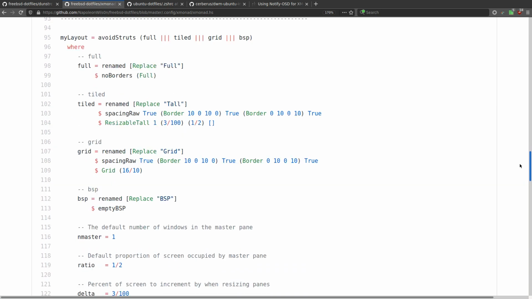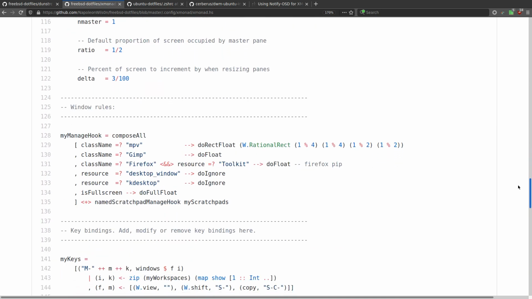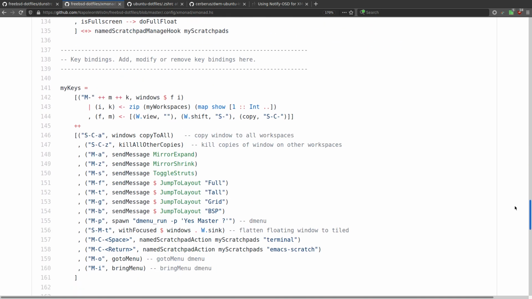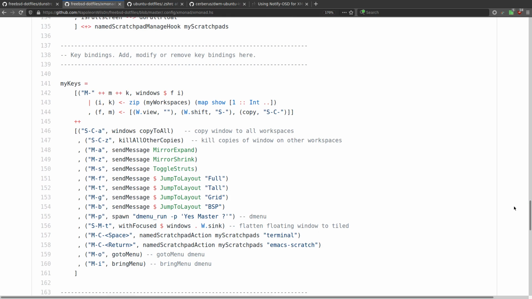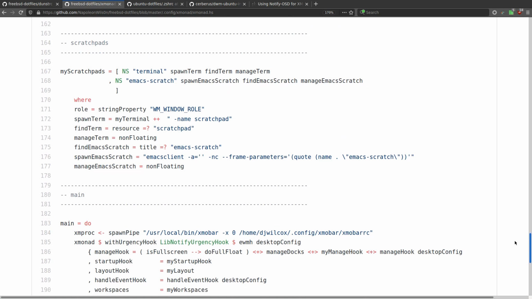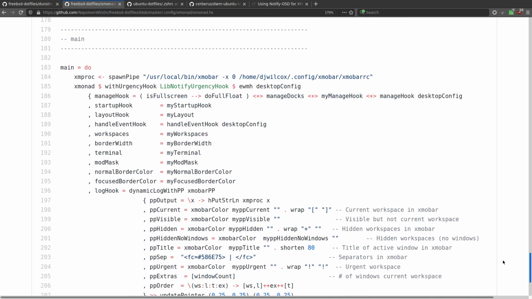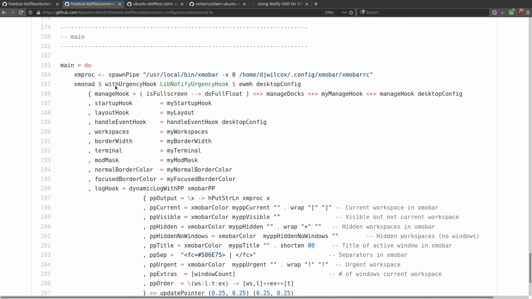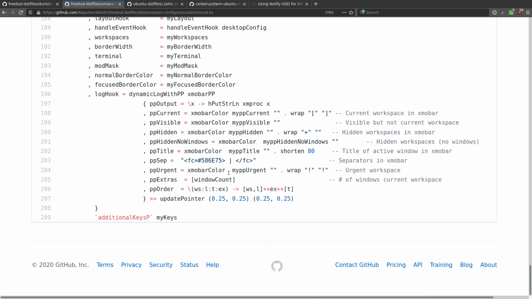That's the layout, window rules. I don't think there's anything I missed in there. No, and this is the libnotify urgency hook. Again, the update pointer down there. So that's a couple of things with xmonad.